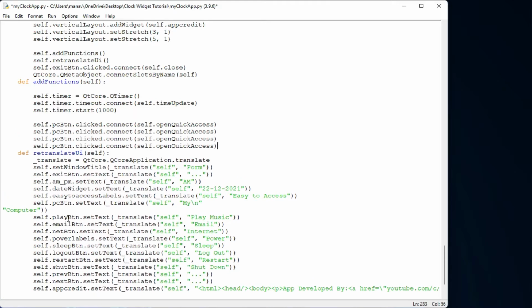Okay, let me copy this for all those 4 buttons. Next will be for the email button. Next is the internet button, right? I also have the play button, so I can place the play button here. For email I have the method open email, sorry for the typo, open email. Next, for the net button I have surf internet, and for the play button I have play music, right? So now these functions are added.